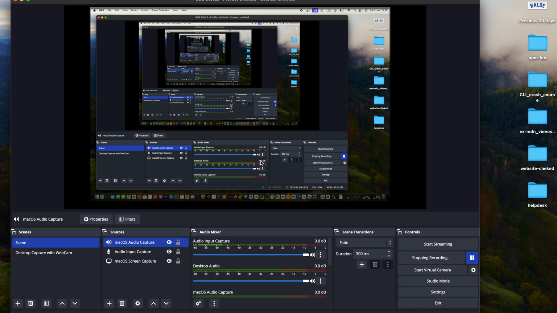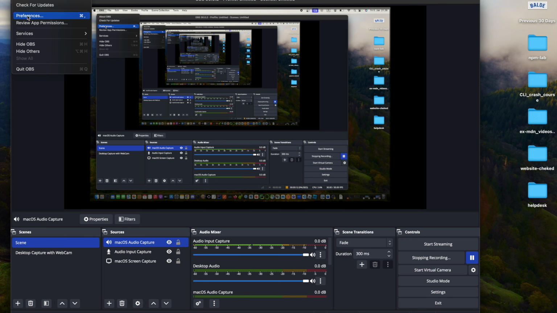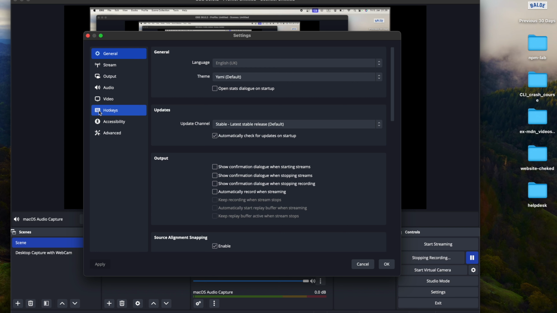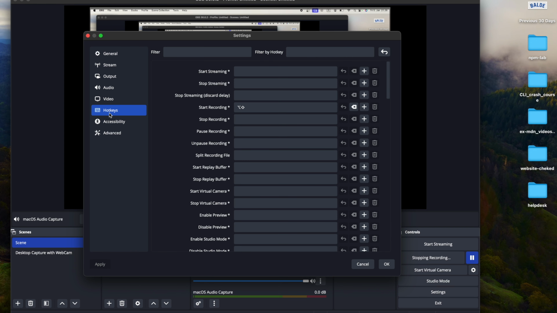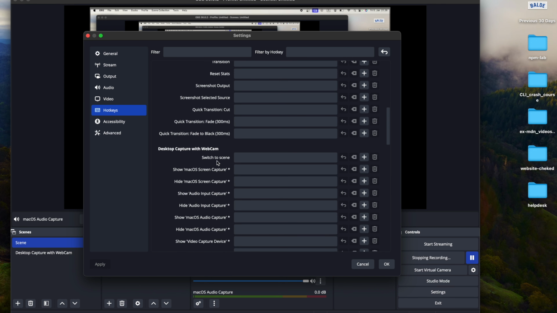So next, you can also try to use this through your keyboard. I think you can also do some shortcut here, hotkeys, and see. So here it is, switch to scene. Here you can add whatever you want, so that you can use your keyboard to make the transition, to switch from one scene to another, and press OK.